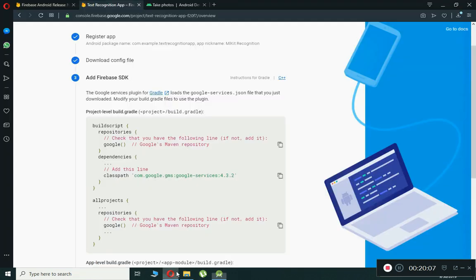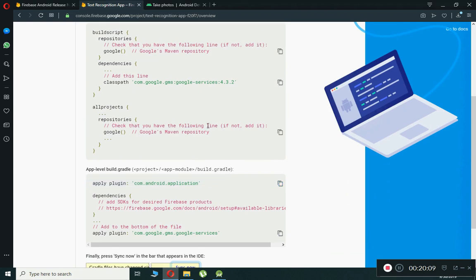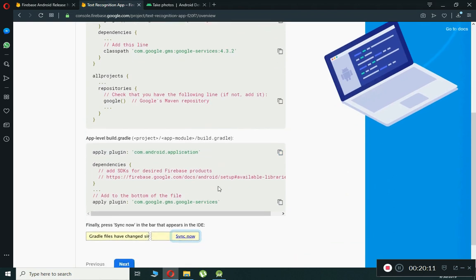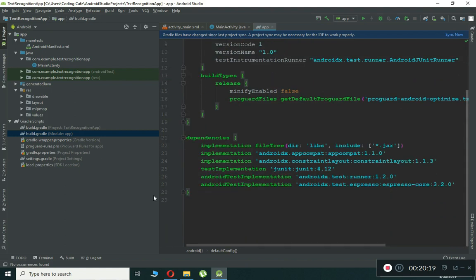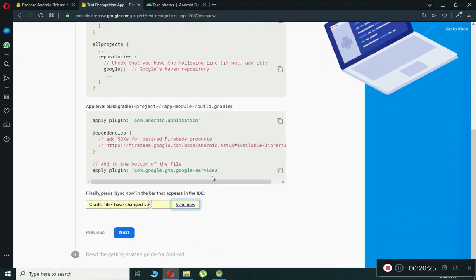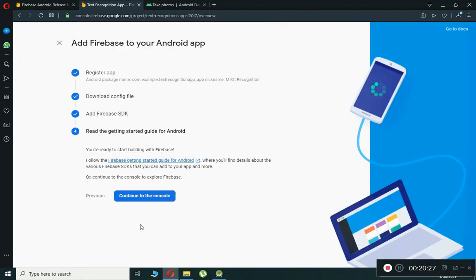Now here we need to add some dependencies, which is this one, apply plugin: com.google.gms.google-services. Copy it, and in our module app, below the dependencies, you can paste that line. Make sure that it is this one, and then click next. Okay, so it is done.